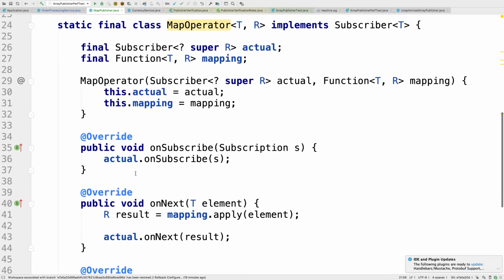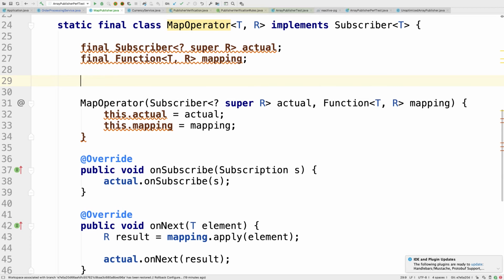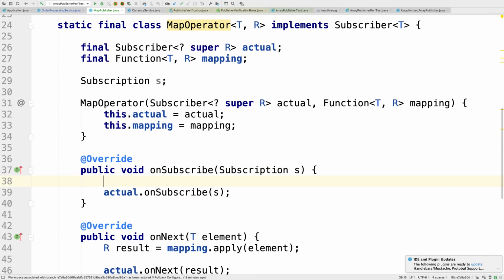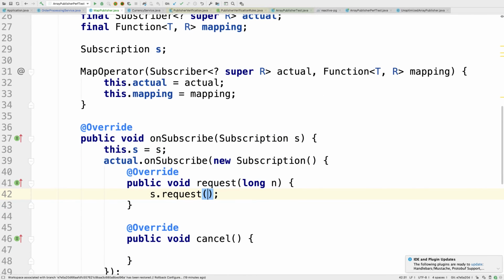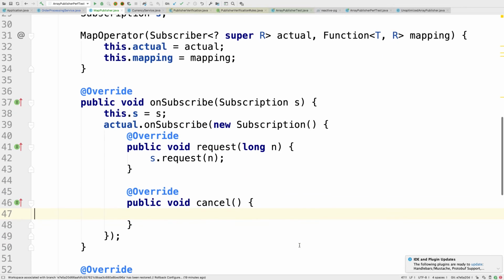And what we have to do here, we have to store the subscription in a local field once we receive it. And then, instead of propagating this subscription downstream, because without proper decoration we lose access to this subscription, we have to provide another implementation of subscription and delegate all the calls to the real subscription through the chain.